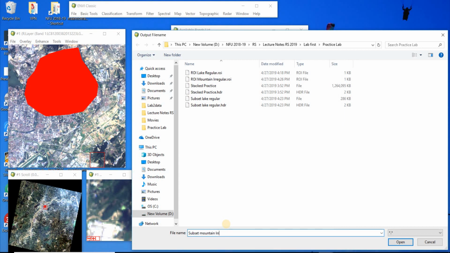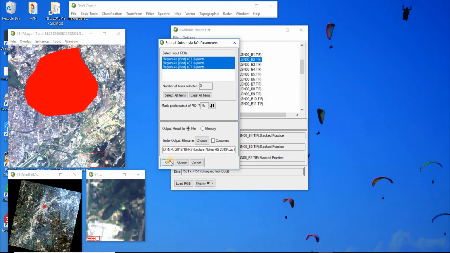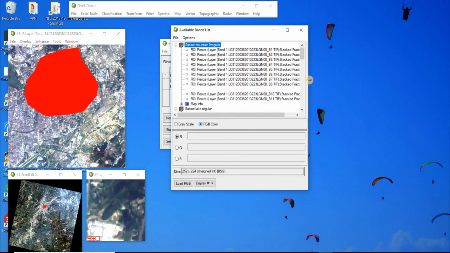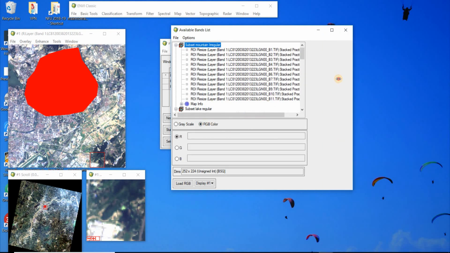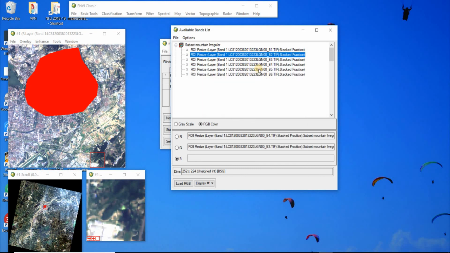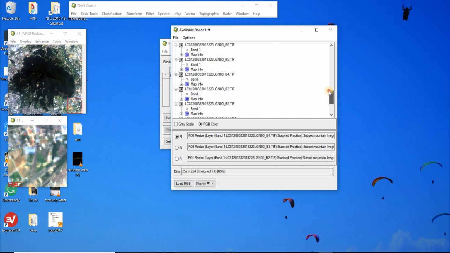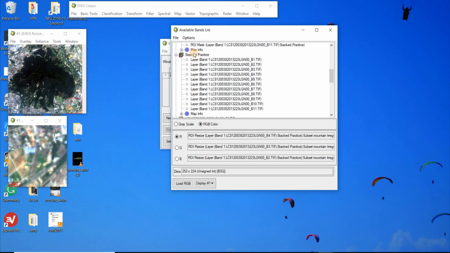And irregular. Okay. This has been cropped. Let's load it to RGB. So choose bands 4, 3, 2 for the true color. Load RGB. Okay, here we get it. So now we have many stacked images. This one is the main stacked image. We can choose the bands 4, 3, 2. Load RGB.